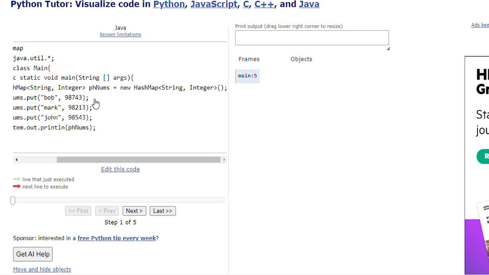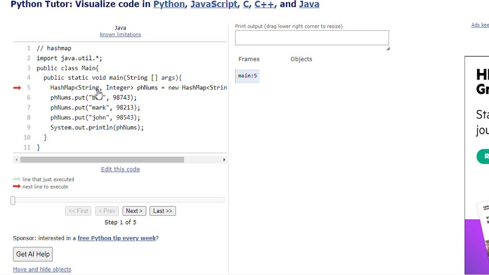Initially we are creating a phone number HashMap data type, the key will be a string and our phone number will be an integer kind of data type. Initially the phone numbers will be empty, and we are putting Bob and his number into the phone number HashMap. Then Mark, then we are putting John, and at line number 9 we are printing the HashMap itself.